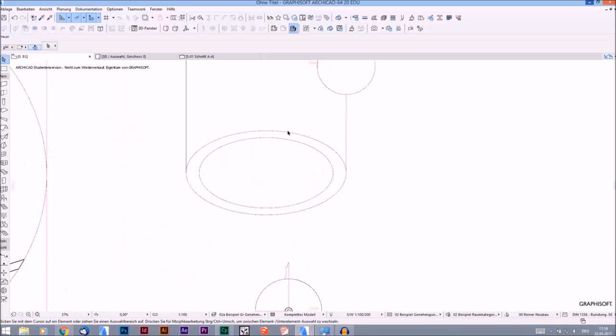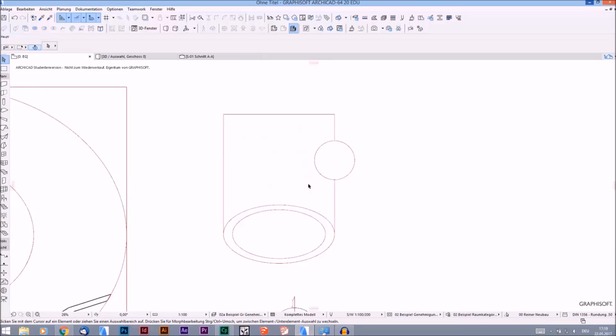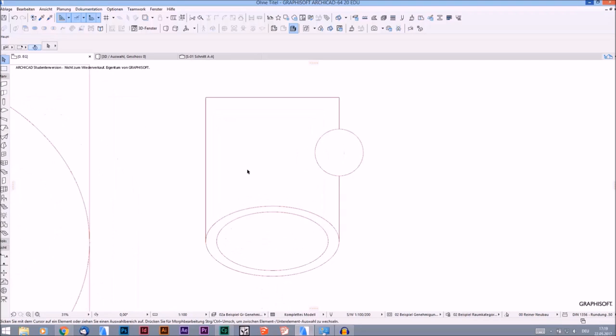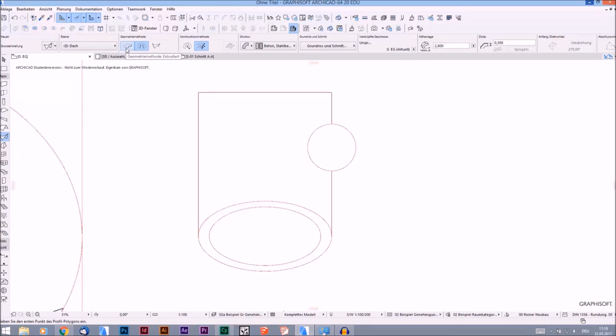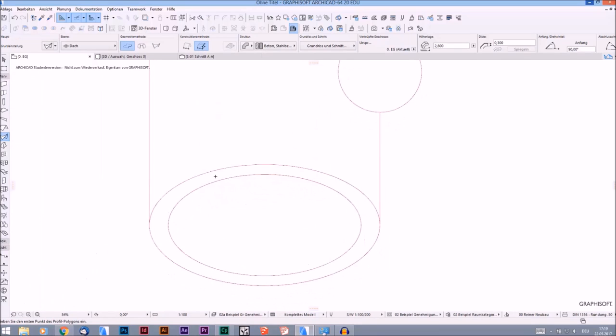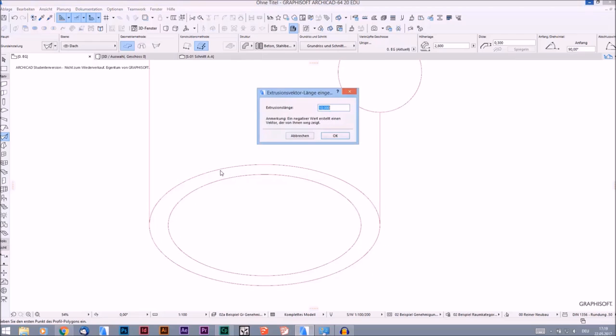Okay, and the third and last thing I want to show you about the shell tool is this here. Maybe you know the shell house in Japan. I built it several times in ArchiCAD, and I want to show you how you can build it too. Just with the shell tool, we choose the first option and the detailed one, and we click inside of here. And now ArchiCAD wants to know how long the extrusion should be. So this will be the outline, and it goes up for, I say, 50 meters.